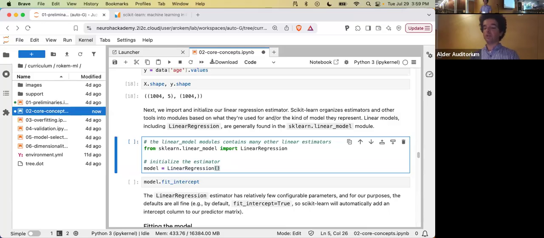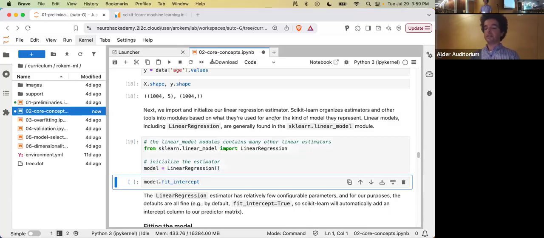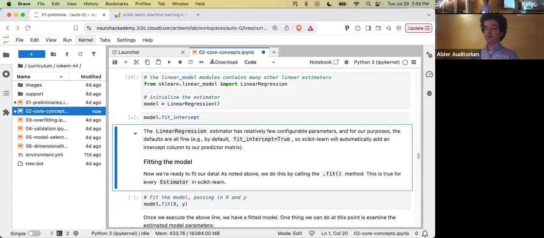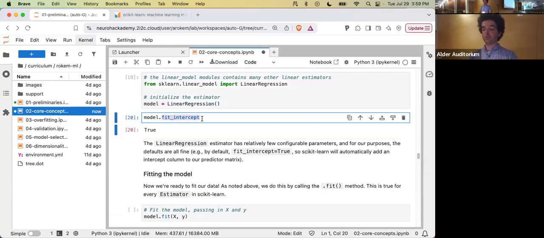We can give it some parameters that set it. For example, it has fit intercept equals true. Oops. Well, that's not what I want to do here.